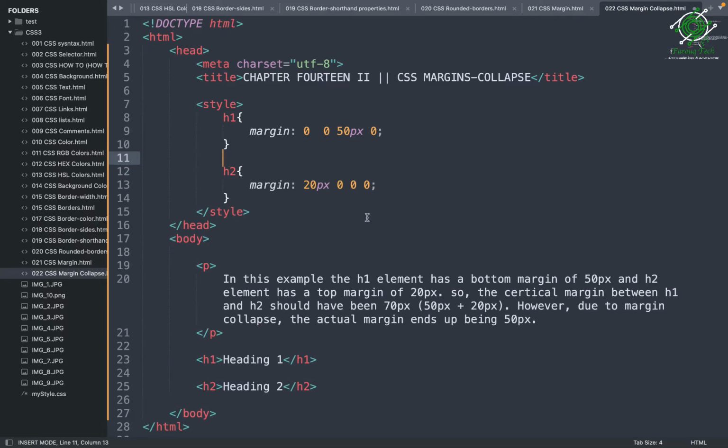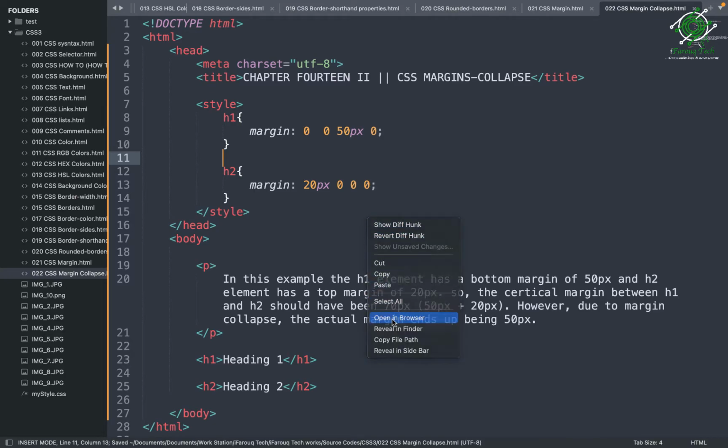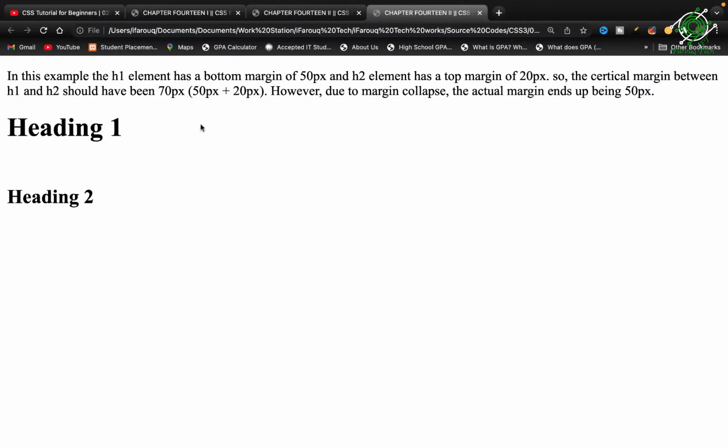So let's save our work and see how it's going to be. So here we are. You can see in this example the heading 1 element has a bottom margin of 50 pixels and the heading 2 element has a top margin set to 20 pixels. So common sense would suggest that the vertical margin between the heading 1 and heading 2 will be a total of 70 pixels, that is 50 pixels plus 20 pixels. But due to margin collapse, the actual margin ends up being 50 pixels.